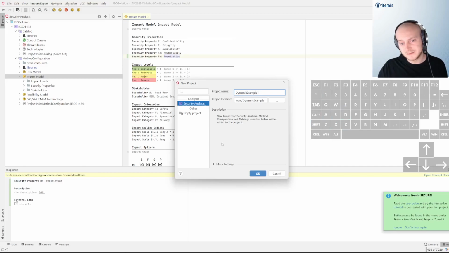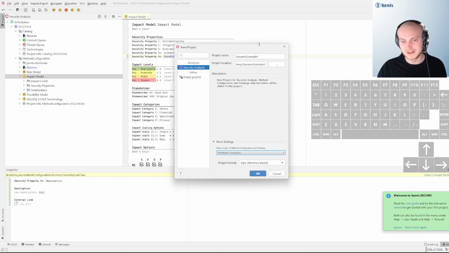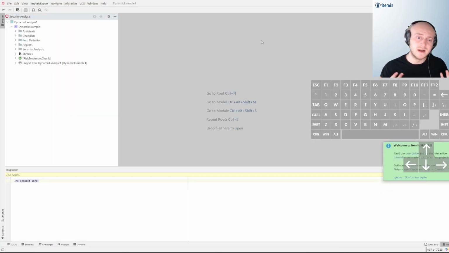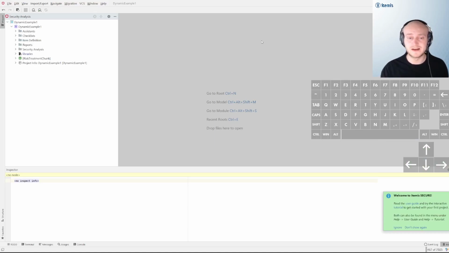Now you'll see here within the more settings section, I've selected no origin for my method configuration and catalog. That's because I'm going to be importing, or well, not importing, that's the incorrect term. I'll be linking this particular ISO 21434 solution into this project, and I'll be able to use it directly. So I don't really need to have this default predefined method configuration and catalog like you would here. I'll just select none. We'll go ahead and get this open. I'm going to open up in this window just because in MPS, when you have multiple windows up, the dynamic language kind of treats everything as if it's in the same pool.